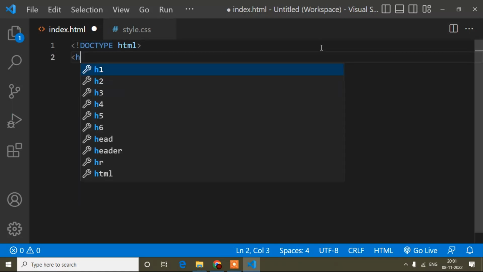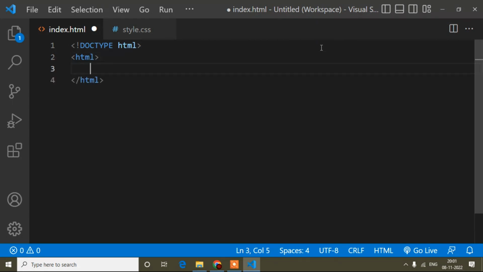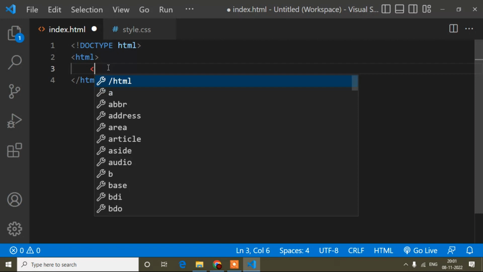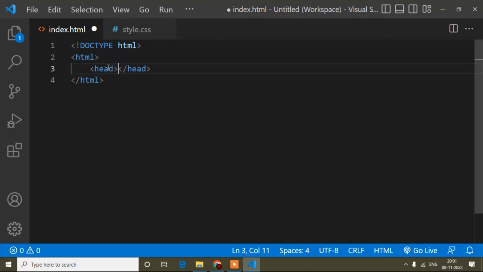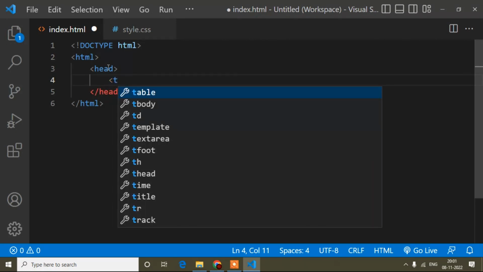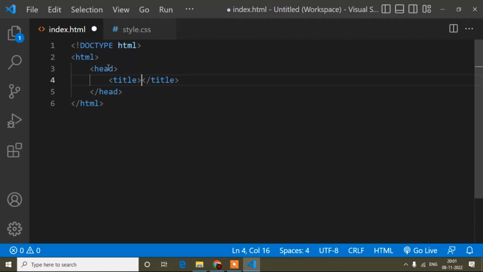Okay, now you have to write the HTML tag like this way, opening and closing. In the closing tag you always have to write the slash, and inside this HTML tag you have to write another tag, that is head, and inside this head tag you have to define something. So first thing, title. Okay, so title, opening and closing. Here you have to write your page title. My page name is index, so simply here you can write index, otherwise you can write form, anything, but it must be your page title. Okay, so title, and after that the head tag is closed.